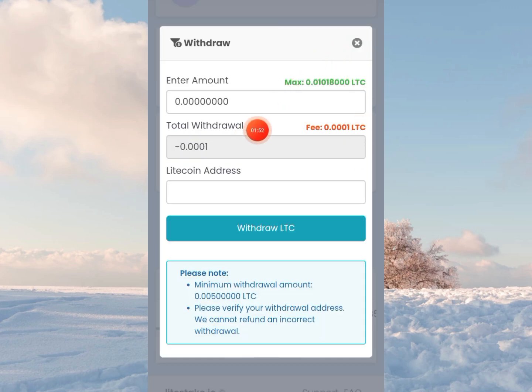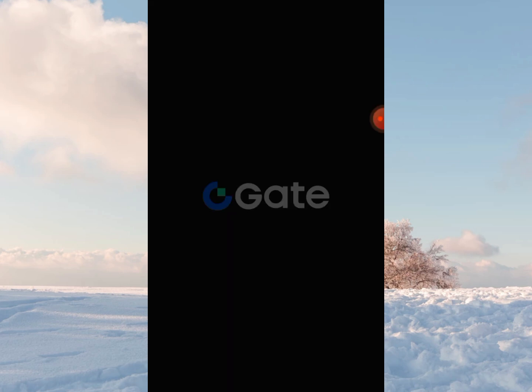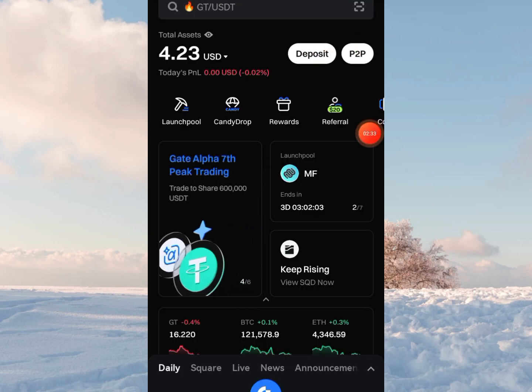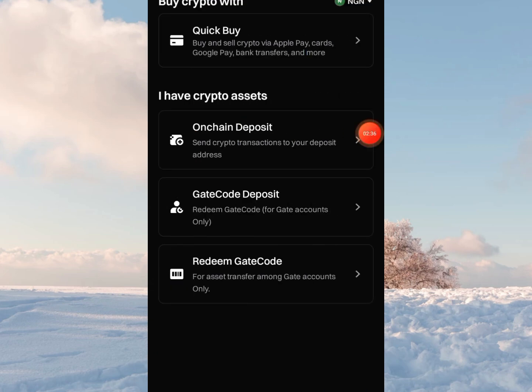So minimum withdrawal amount is 0.005. I've tried that once and it worked. I just didn't remember to put it on camera. So I'm on Gate.io. Let's hit the deposit button. On-chain deposit.